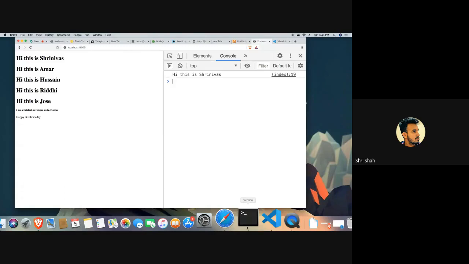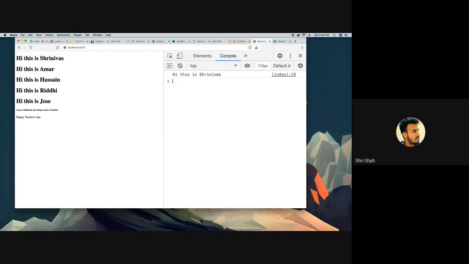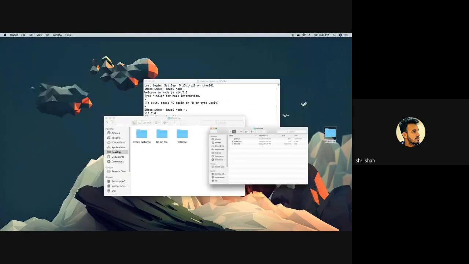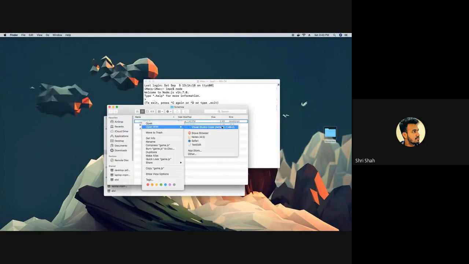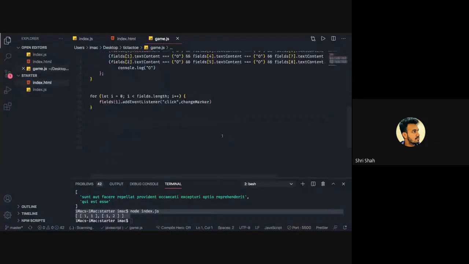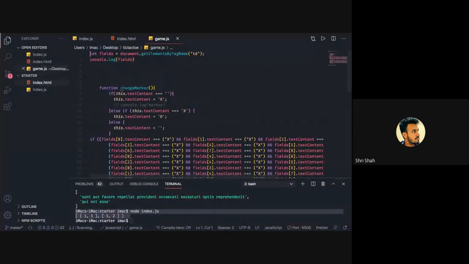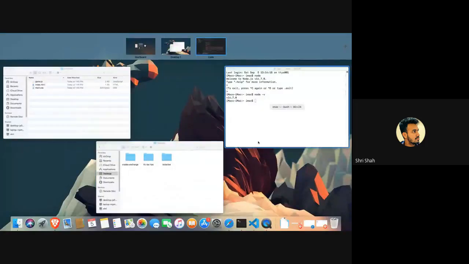For you guys, I have a project. Maybe if you guys can do it, it would be better. This is a tic-tac-toe project. I've taught this to beginners millions of times. I'll open it with VS Code.